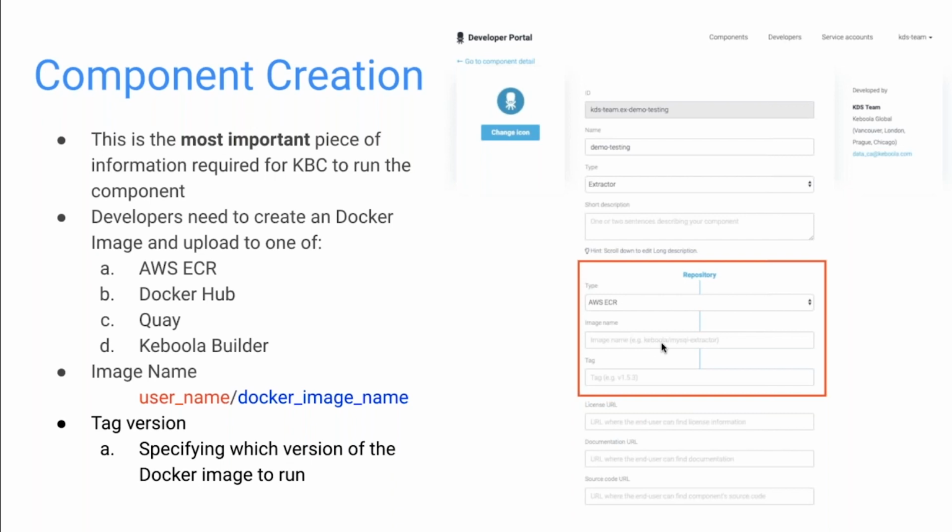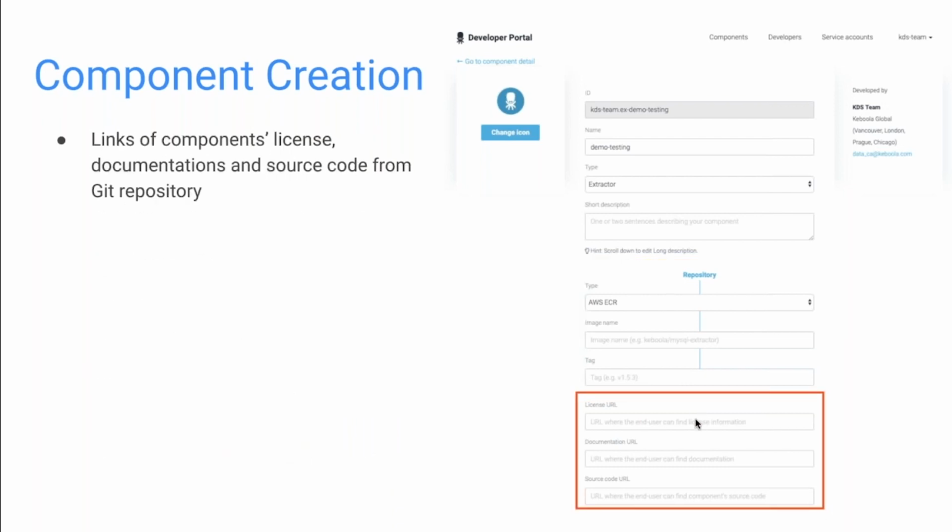Image name is called Keboola. Okay, so our username for this Docker image is Keboola. Okay, MySQL-extractor is essentially the Docker image name. Tag example will be version 1.5.3 in this case. Below here, the user will have to put in the license of the component, documentation, as well as the source code.